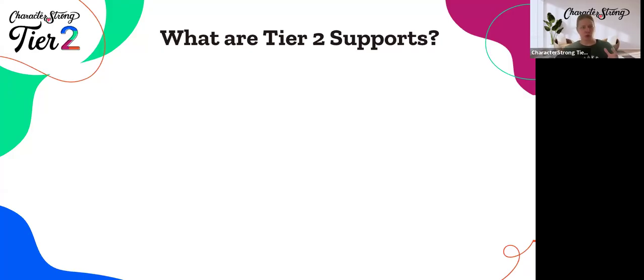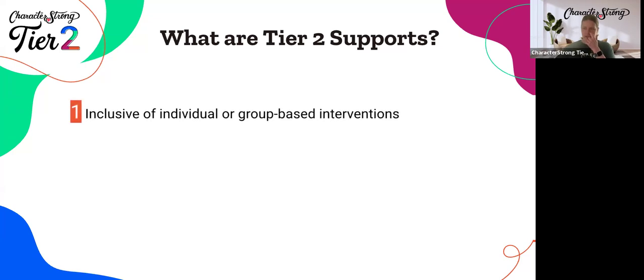So something else that I do want to clarify is when we are talking about a tier two support or an intervention, what do we mean by that? What actually constitutes a tier two support? How can we define what a tier two support is so that we're all very clear on that? So first, tier two can be both individual or group. So an individual-based support or a small group or group-based support. It can be either or, depending on the type of support that you are providing the student.